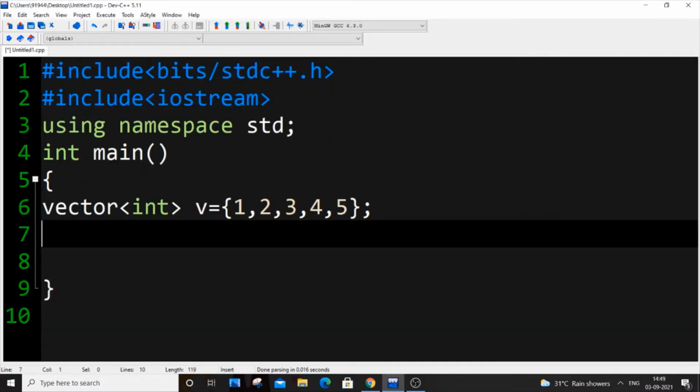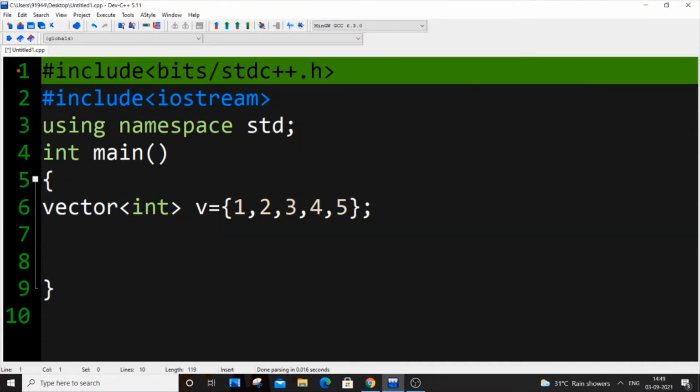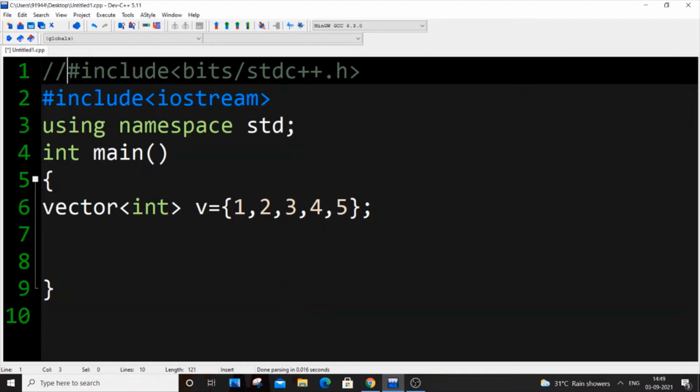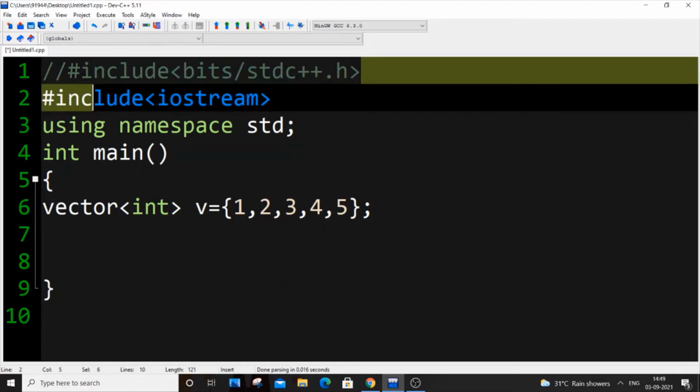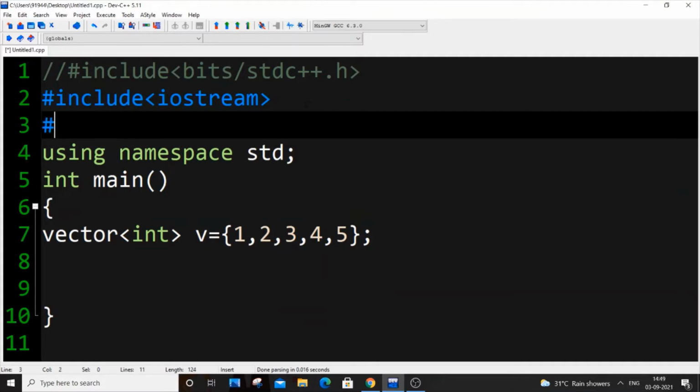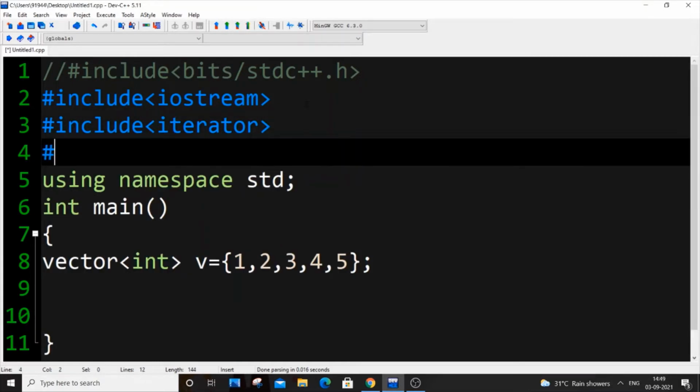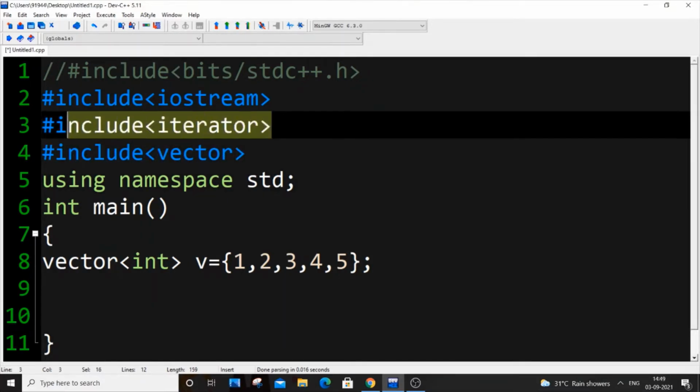So what if we wanted to use the iterator component of STL? It's really simple. First, if you are going to include this whole header file, it's well and good, and suppose you want to include just our iterator, it's going to be hash include iterator. And here we are having vector also, so I will include vector as well so that it does not give us an error. This is the header file for iterator. You need to include this, otherwise you will get an error.